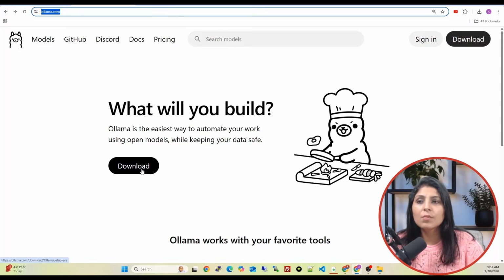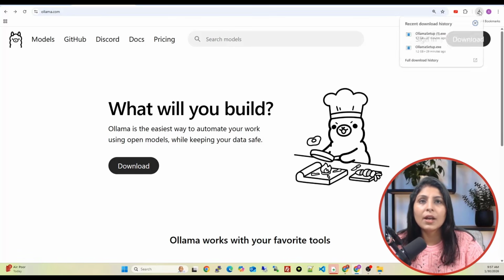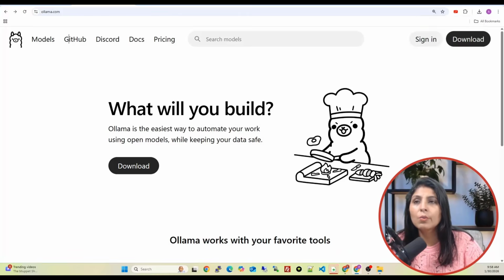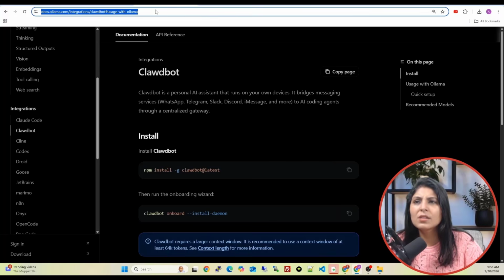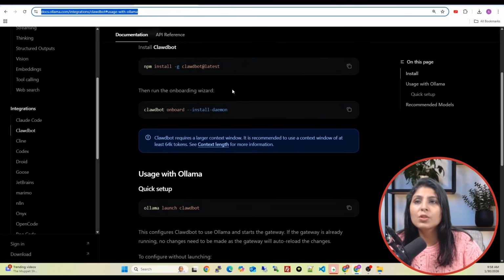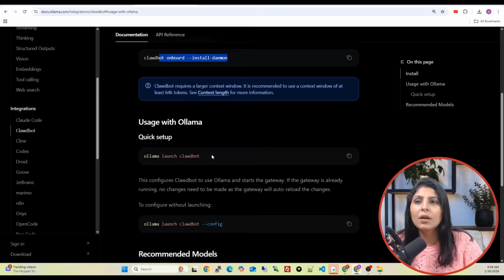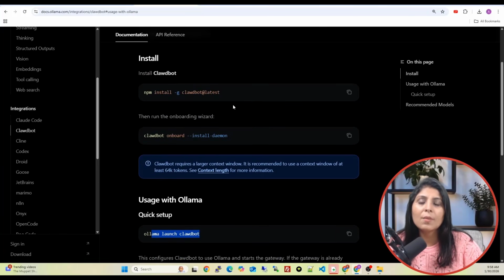Okay, so if you are a first time user, just click on this download, and after that in downloads you will see this setup. Click on it and just follow the on-screen instructions, and you will have Ollama installed in seconds. Okay, and once you have Ollama installed, you will open this link. This is the URL docs.ollama.com, and this is the entire link. I have mentioned this link in the description section. So this link basically shows how to use Clawdbot with Ollama. And see, these are the 3-4 commands which you need to execute. First command, second command, and this is the third command. With these 3 commands, you can run Clawdbot on Windows using Ollama.